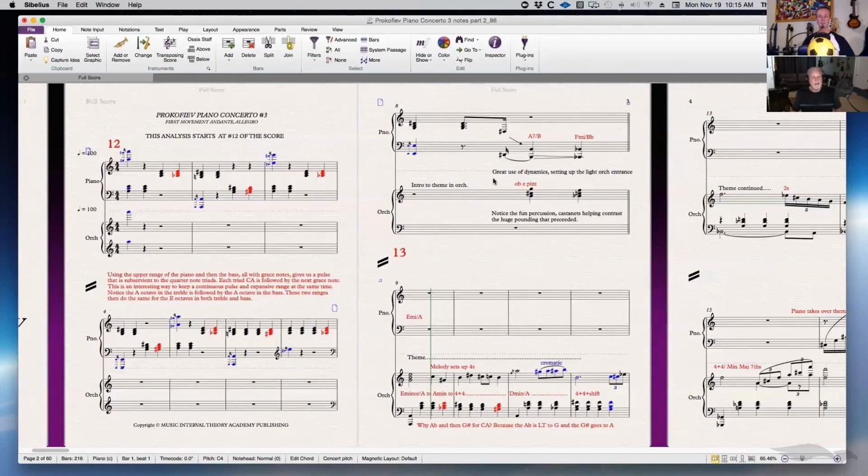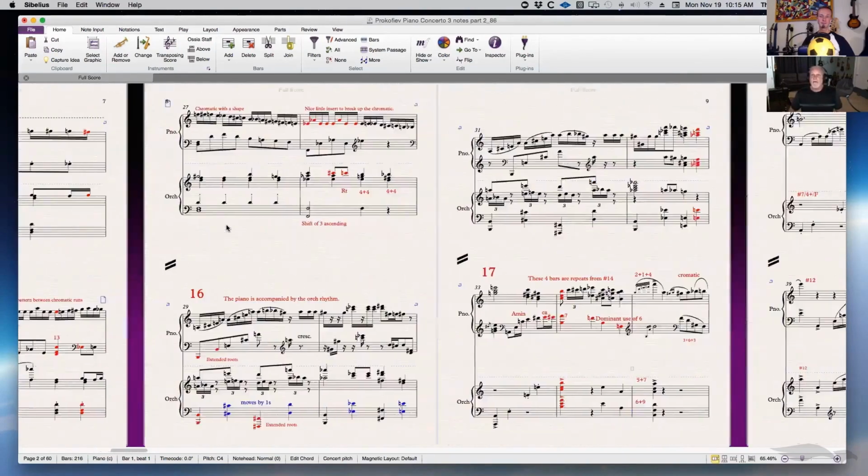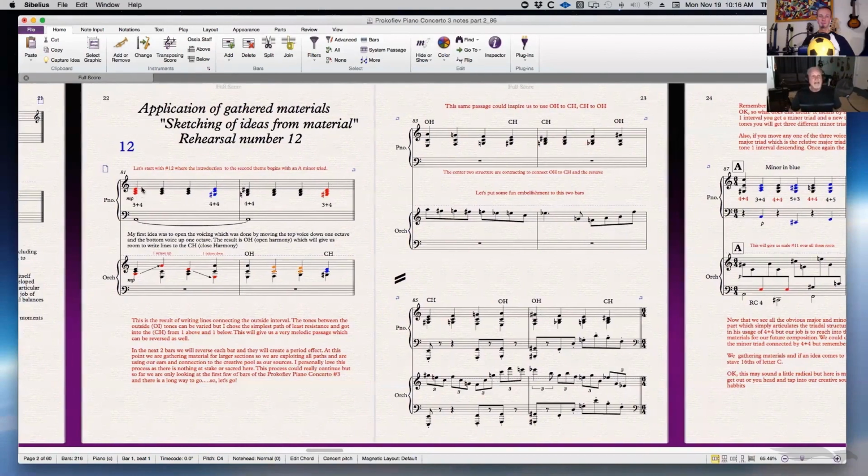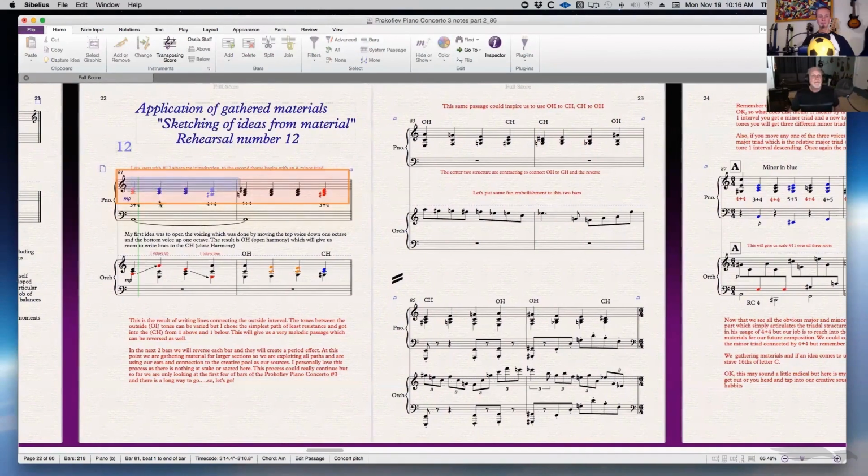Of course, my tempos are going to be different today because I'm not interested in going through this real fast. I'd rather have you absorb it. So we go all the way over to here, and we're going to look at the application of this material. So here's the original. This is what he did.